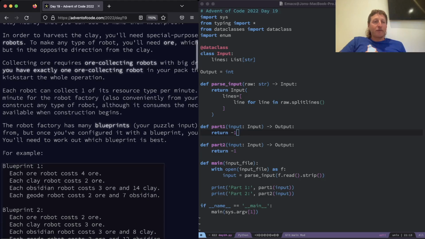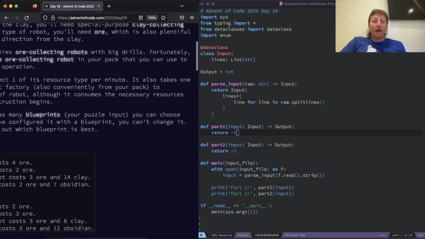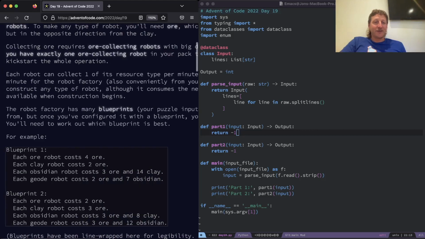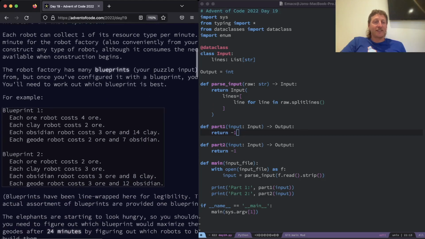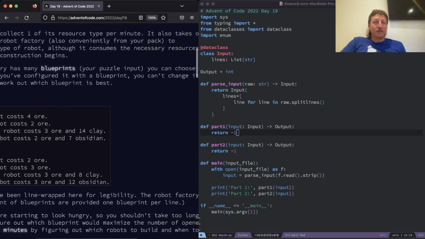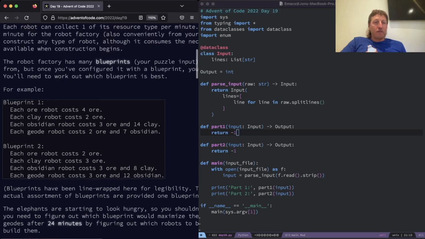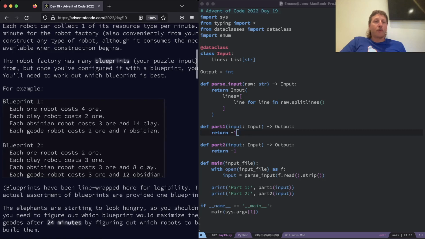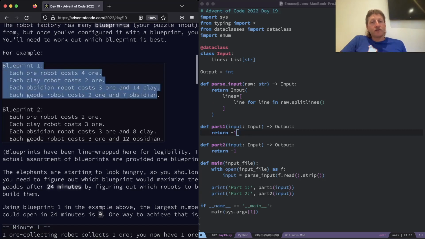It also takes 1 minute for the robot factory, also conveniently from your pack, to construct any type of robot, although it consumes the necessary resources available when construction begins. The robot factory has many blueprints you can choose from, but once you've configured it with a blueprint, you can't change it. You'll need to work out which blueprint is best. For example, we have these two blueprints.